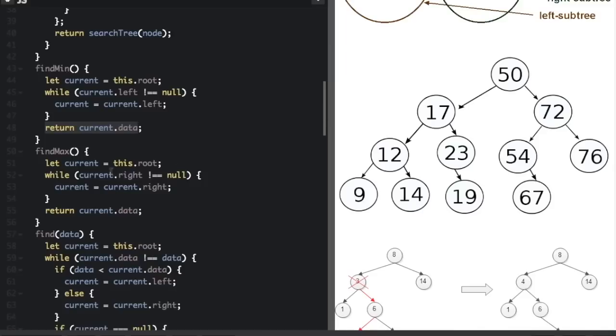Find max is just the same way, but the opposite. We're going to start at current, which is going to be this.root, which is going to start at the top, while current.right does not equal null. Well, this does not equal null because it's 72. Then we're going to go to the next loop, current equals current.right. We're going to go to the next one, but now current.right is null because there's nothing to the right of 76, so we can just return current.data.